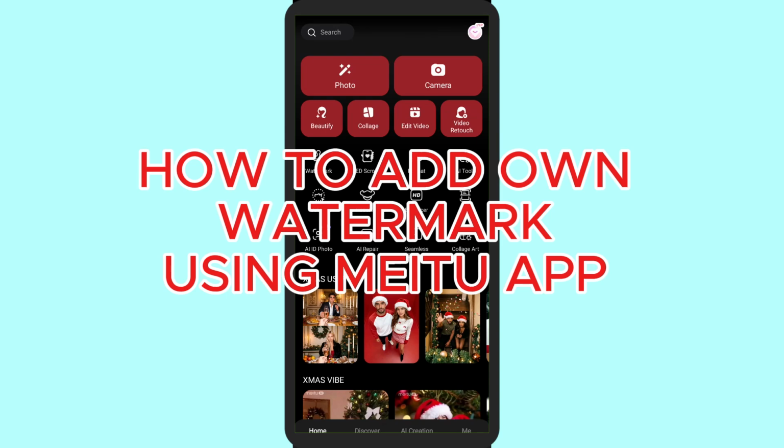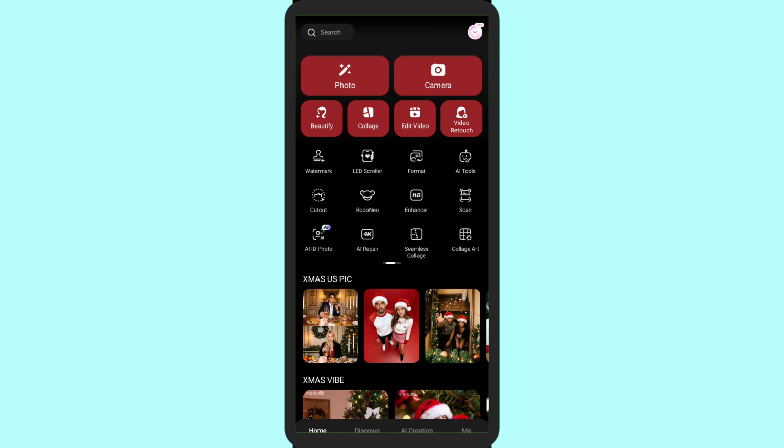How to add your own watermark using the Meitu app. So first open the app if you haven't already. Then your home screen should look something like this.